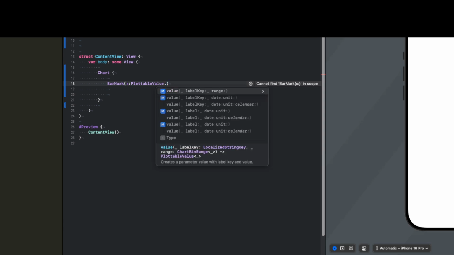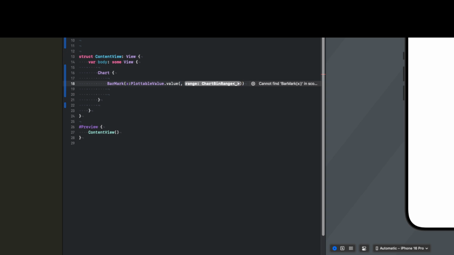I'm going to have a label, and so I have two things, label and range. So I think label key, range value. So first is going to be the label. So this is label 1, and then I have day 1.